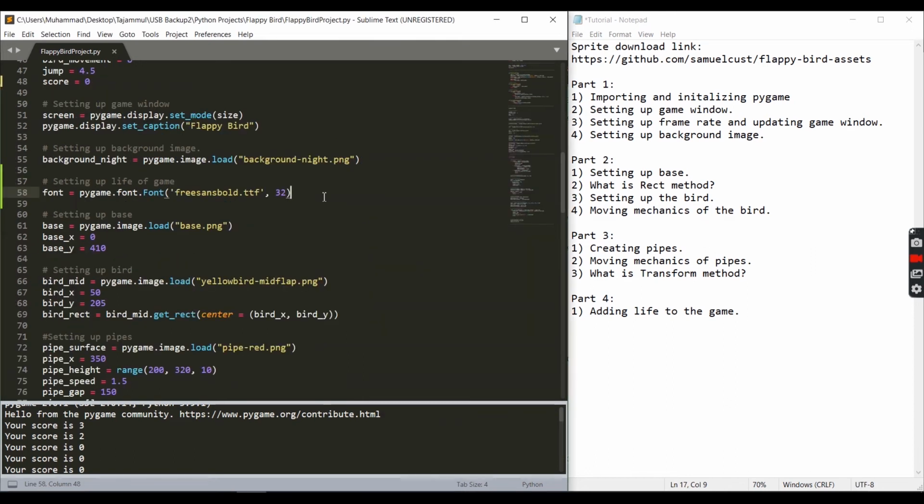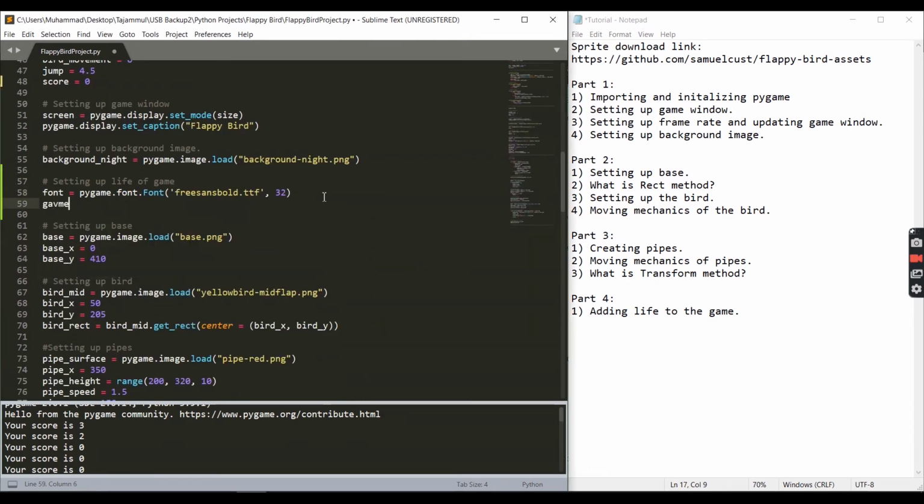अलावा हम एक गेम ओवर स्क्रीन बना सकते हैं, गेम ओवर अंडरस्कोर स्क्रीन, जिसमें हमारे पास ऑलरेडी एक इमेज है, हम उसको लोड करेंगे. pygame.image.load, the name of the image is gameover.png.